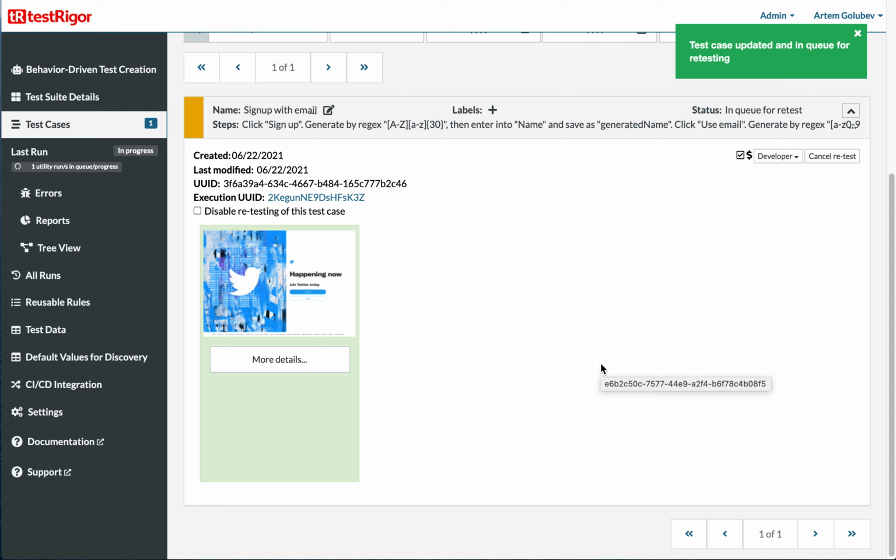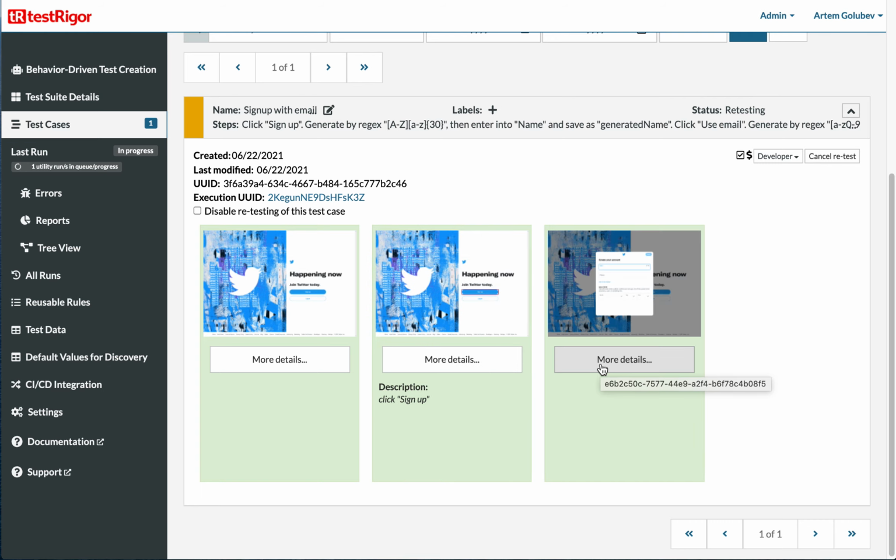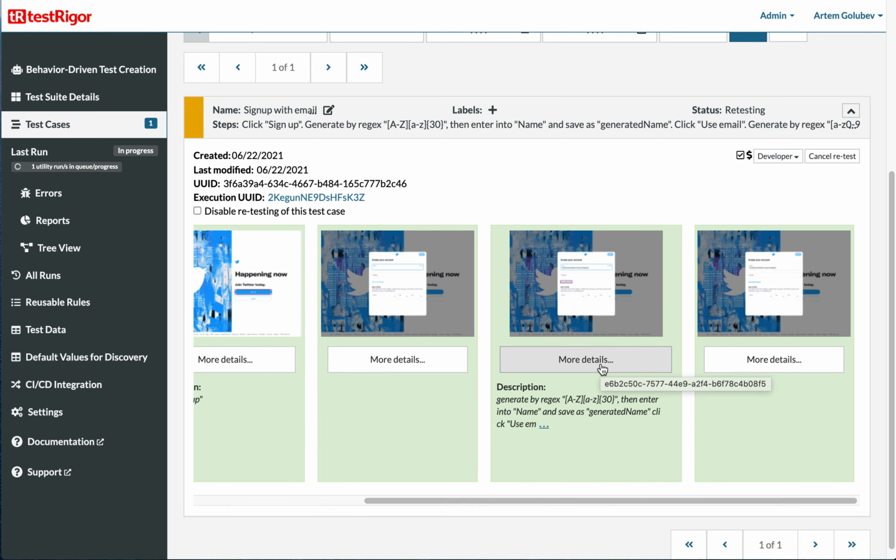Another thing which I want to point out is that it is abundantly clear and easy to understand what exactly went wrong, because not only do you see the screenshot, but the system will also highlight for you where exactly this relative location is and what exactly it is capturing.